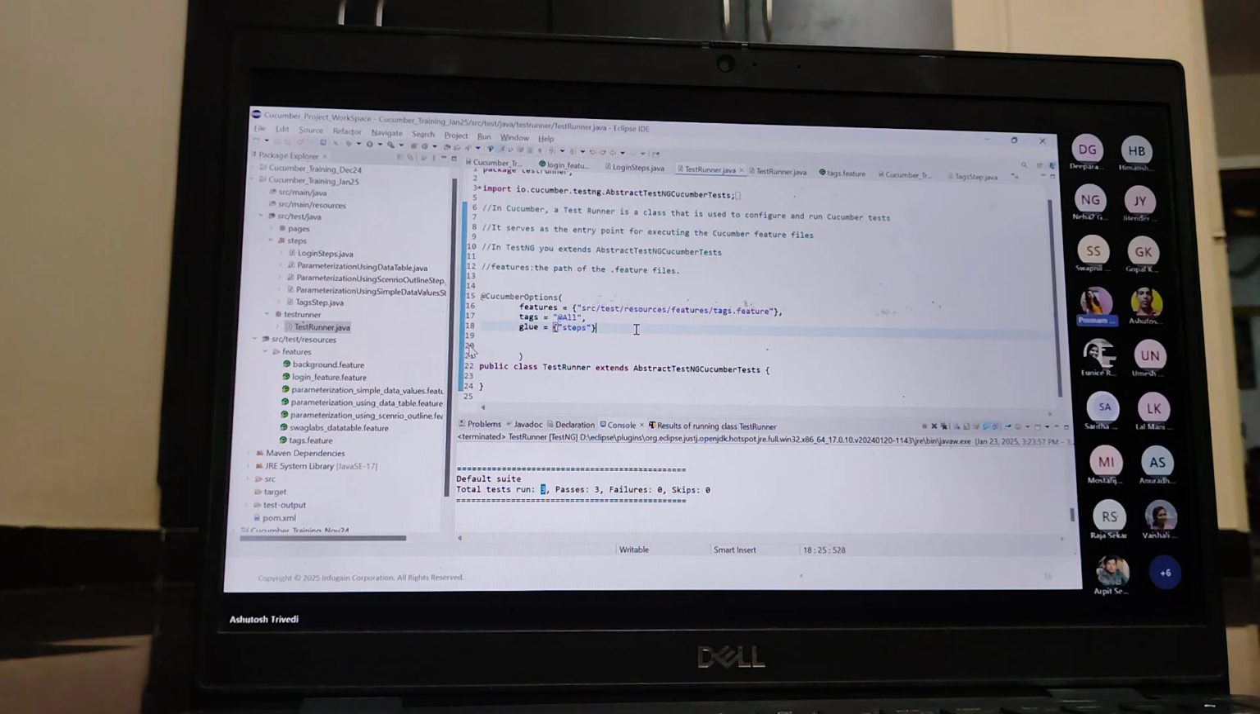Glue is an attribute in the Cucumber options which specifies your step definition package, where the step definition will be available. It contains the package name where the step definition is available. Clear? Yes, it's the path, the package in which your step definition is available. So you don't need to give the complete path, you just need to mention the package name in which your step definition is available.